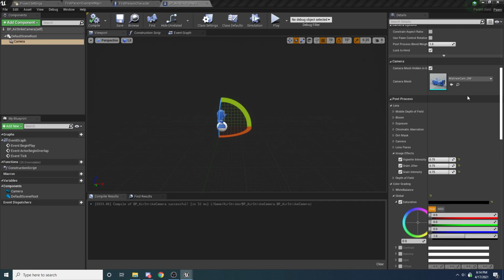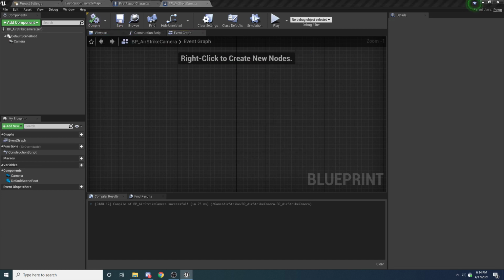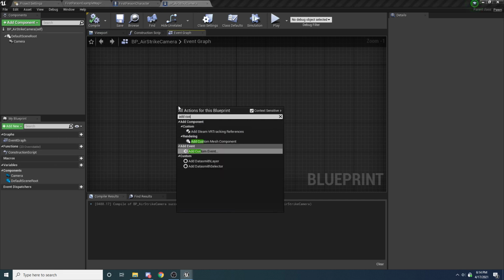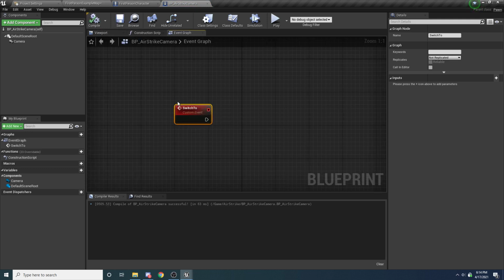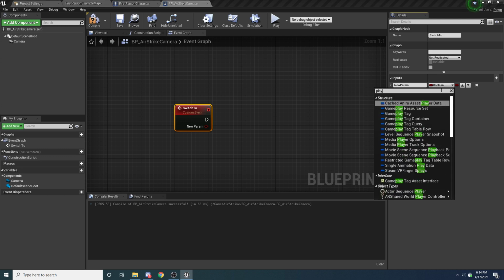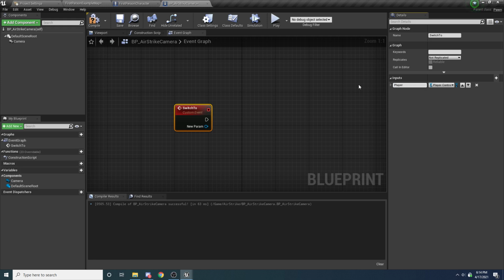And then let's go to the event graph. We can just delete all of this stuff because we don't really need it. And the first thing we want to do up here is create a new event. So add custom event, and we'll call this use. Or maybe we can call this switch to, because we're basically switching to this camera. And we want this to take in the player controller of the person that's doing the switching. So add a new input parameter over here, and make sure it's of type player controller and object reference, and then change the name to player controller.